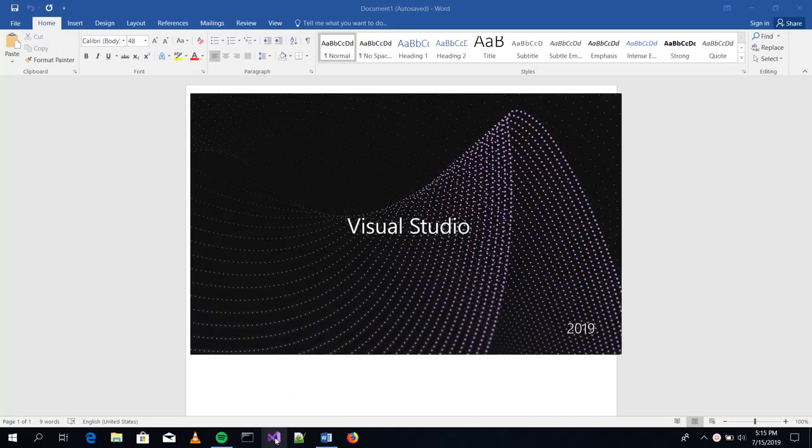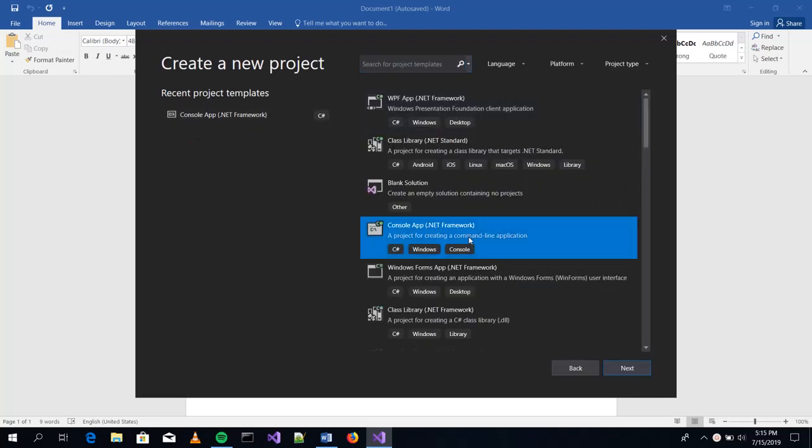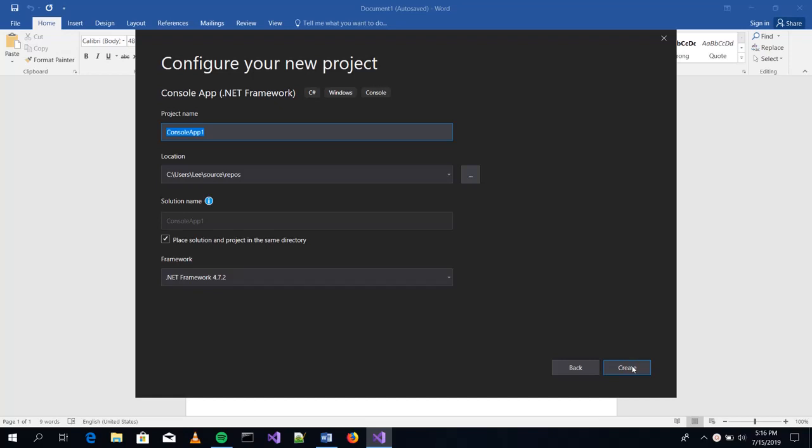So I'm just going to open up my Visual Studio and create a new project, a console app .NET Framework. Let's call this Facebook, because we're going to go to the Facebook sign up page. Let me just open that in the meantime.